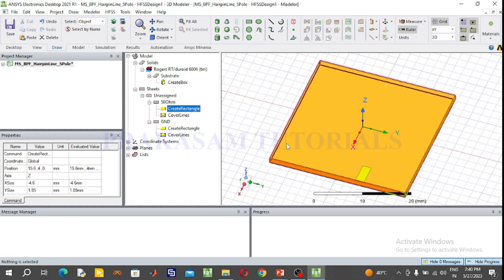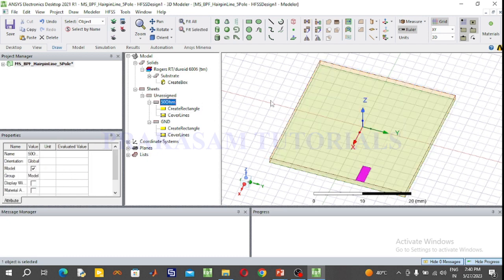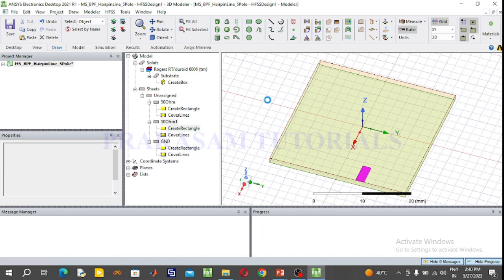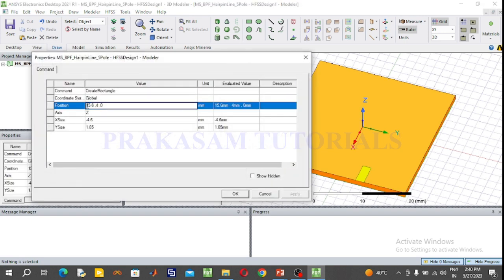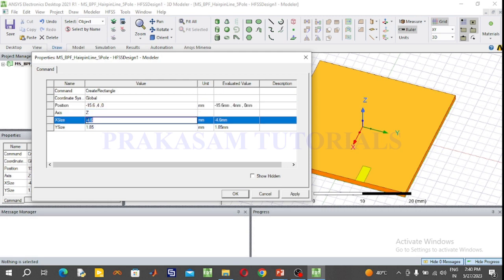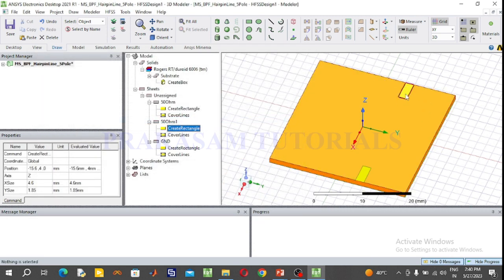And draw another 50 ohm transmission line. Select this 50 ohm transmission line, press Ctrl C, Ctrl V. So change the dimensions of this pasted element of the 50 ohm transmission line. This is minus 15.6 mm and X size is plus 4.6. Press OK button. So this is another end of the 50 ohm transmission line.